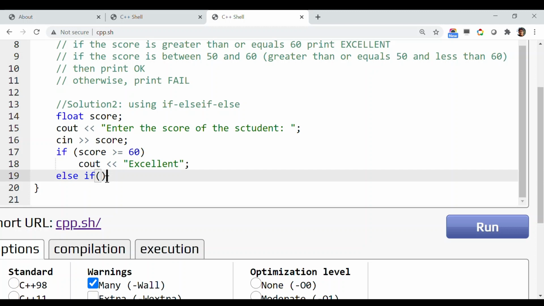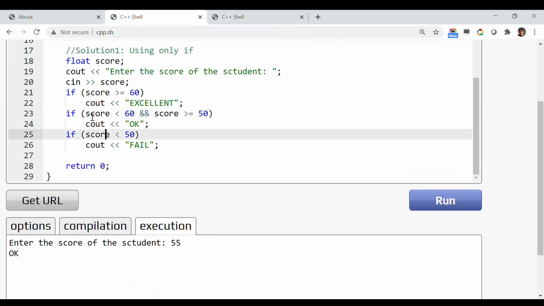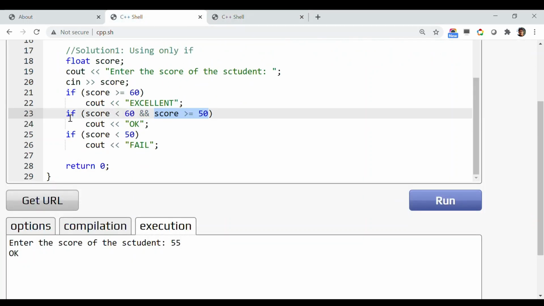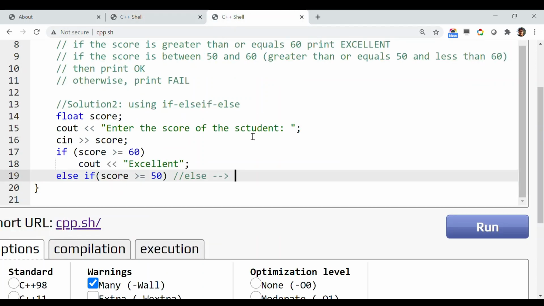So else if will take care of this entire part, and then the remaining part you can write as it is. So this is like score greater than 50. So this simple else is equivalent to if score less than 60 and. We have just replaced this part with a simple else.